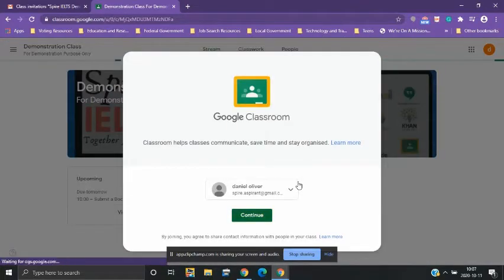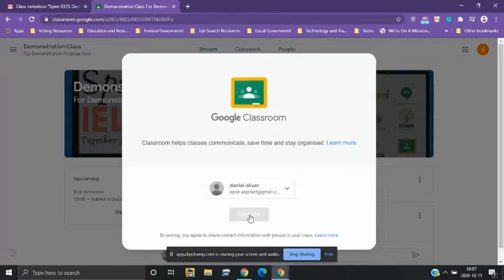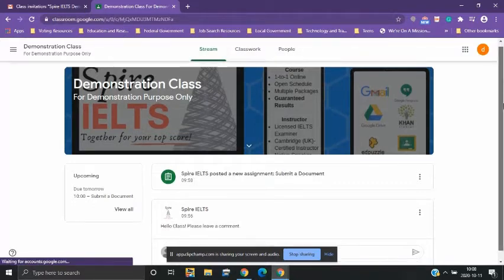Once you have this screen, again, it will show the email. Make sure the correct email is showing and continue. You are now in your class. For me, I'm showing a demonstration class, but you will see our class and you have a stream. There's a stream tab, there's a classwork tab, and there's a people tab. All you need to worry about is the stream and classwork.